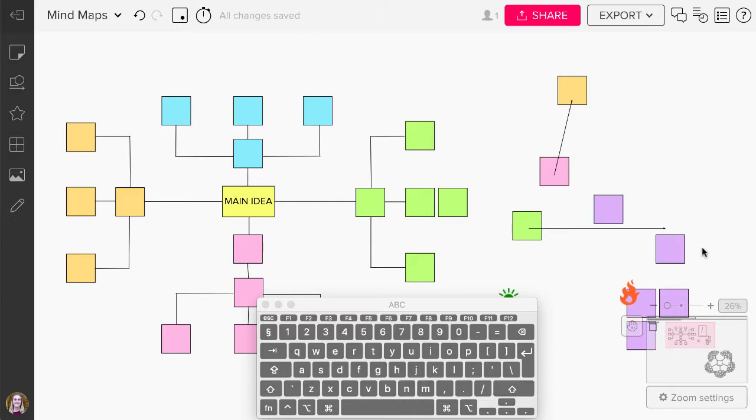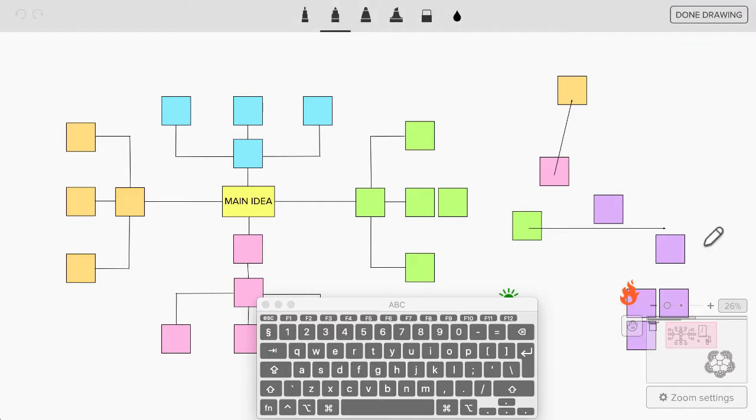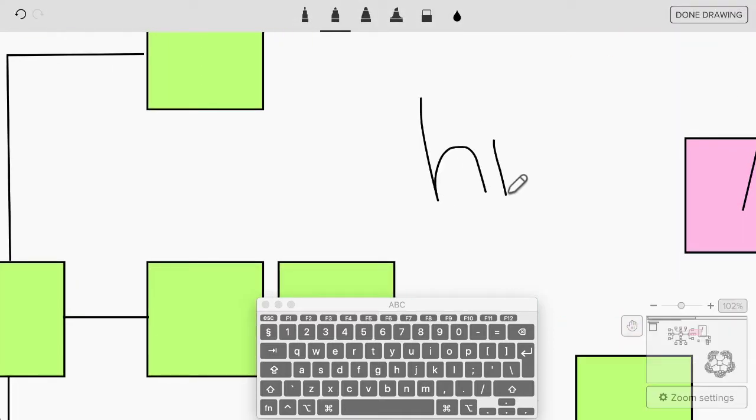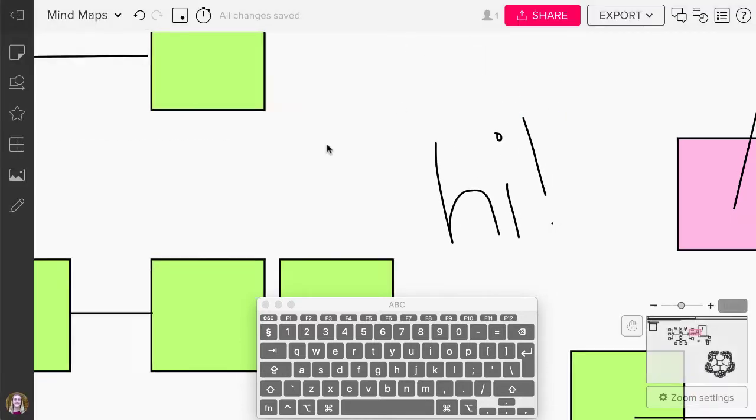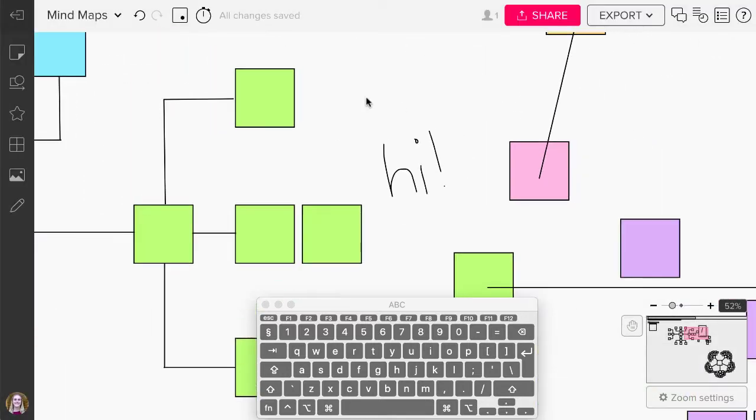Because Mural is an online whiteboard, you might want to draw directly on the canvas. You can enter and exit draw mode by pressing D on the keyboard. Now you can switch seamlessly between your sticky notes and draw mode. You can even add elements directly onto the canvas using keyboard shortcuts.